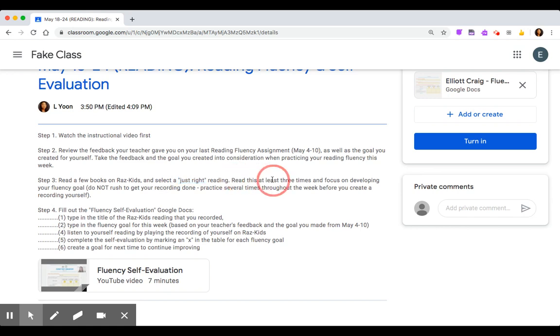Then I want you to read that book at least 3 times. So don't just read it once and record it. Read it at least 3 times. More than 3 times, fabulous. Maybe even read it once or twice a day for a few days. Keep developing that fluency goal. Do not rush to get that recording done. Practice several times throughout that week, then create that recording near the end of the week.